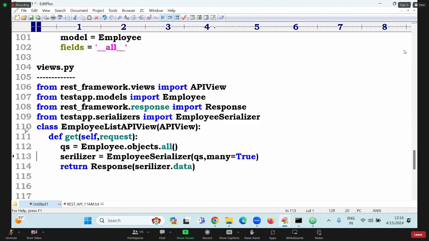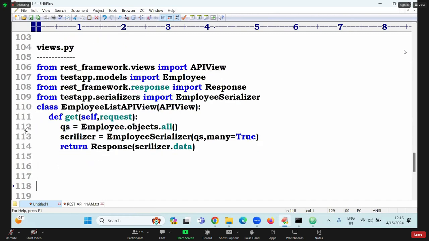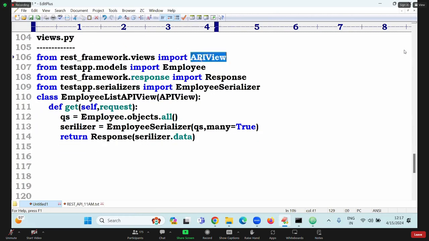The major statements are all import statements only. Very little coding. Importing APIView, importing Employee, importing Response, importing EmployeeSerializer.